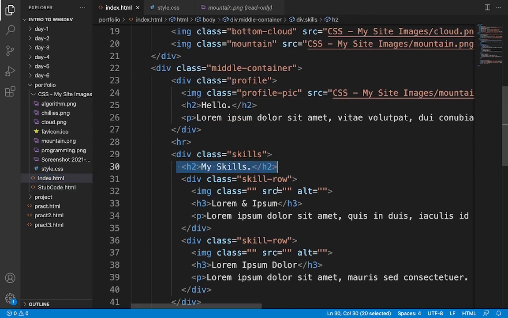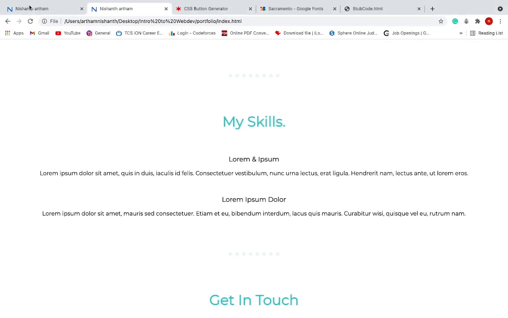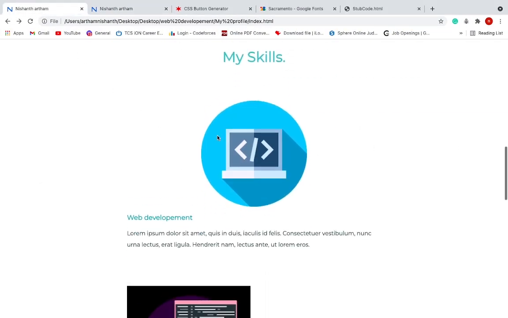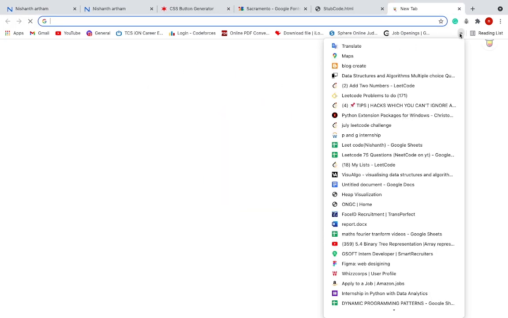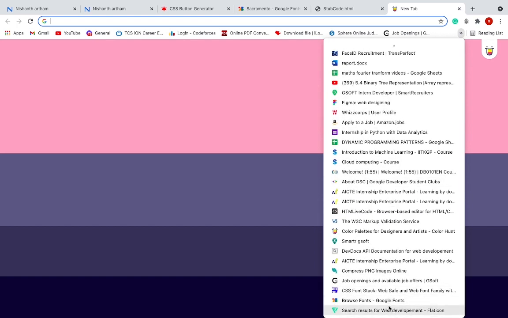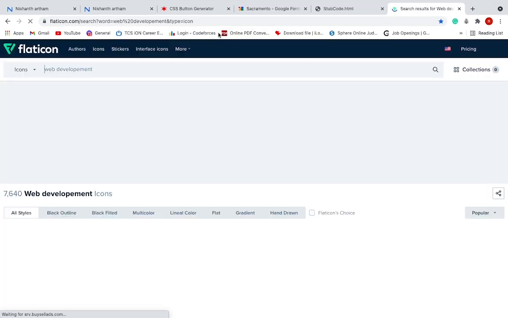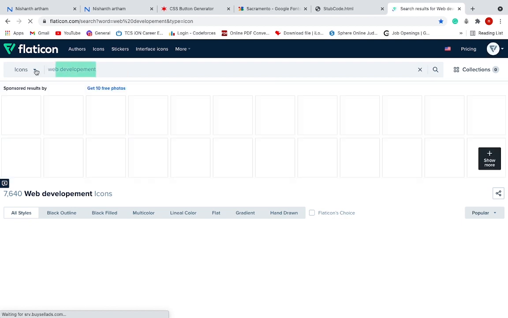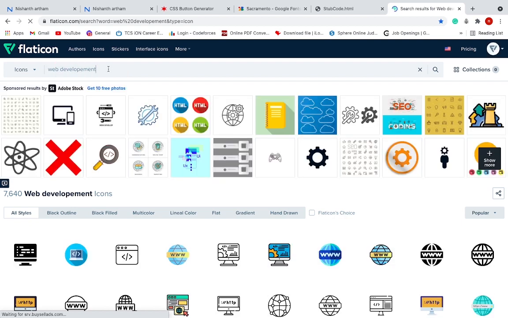Here are our skills, and you can mention any number of images. Here I have got this image, so this image is pretty useful. So how to get these images? You head over to Flaticon. This website is pretty useful. In this you can search whatever icons you want. Now I have searched web development over here and pressed enter.